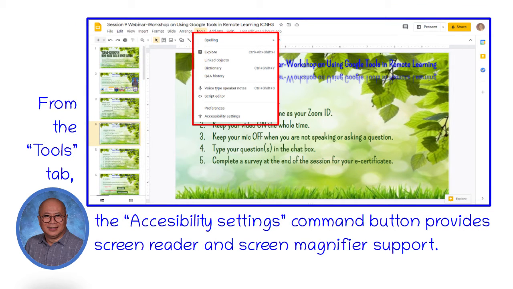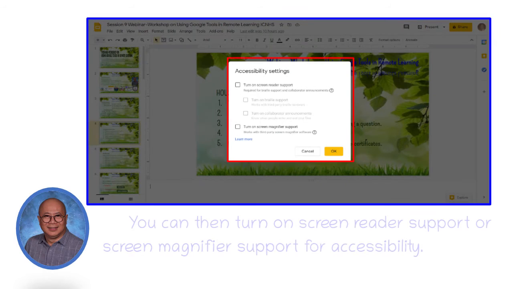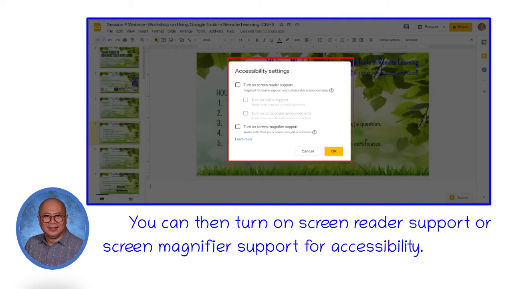From the Tools tab, the Accessibility Settings command button provides screen reader and screen magnifier support. You can then turn on screen reader support or screen magnifier support for accessibility.